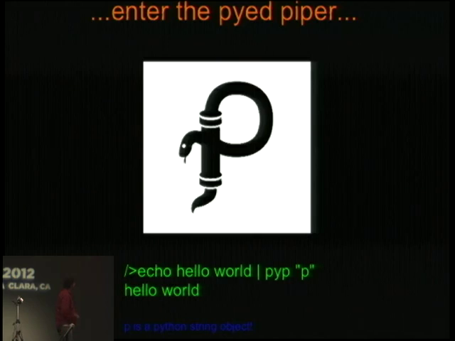So if you're in a command line shell, you echo hello world, right? You get hello world back. Now the difference here is that P is actually a Python string object, right? So it has all the methods available that you would typically have in a Python script. You can now use them on the command line, right?